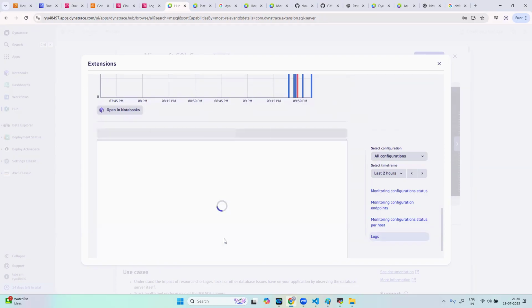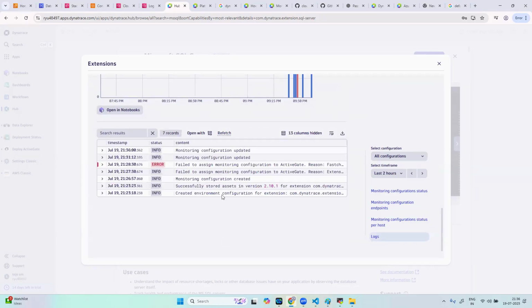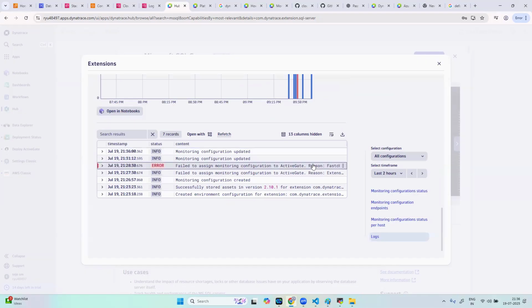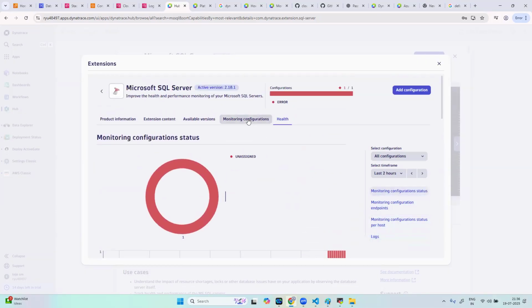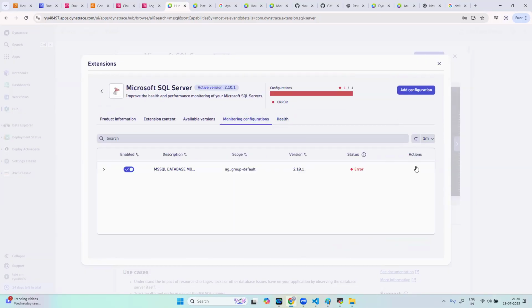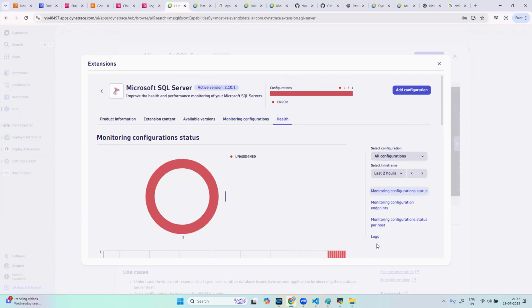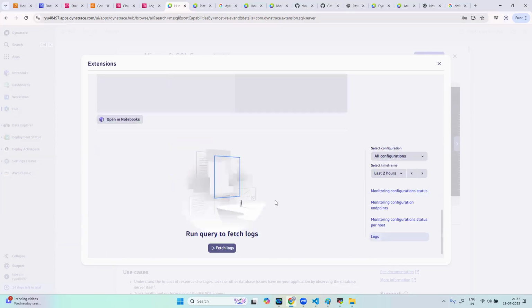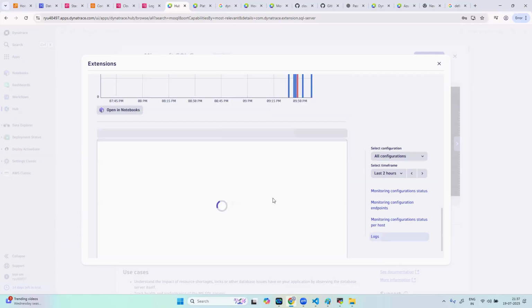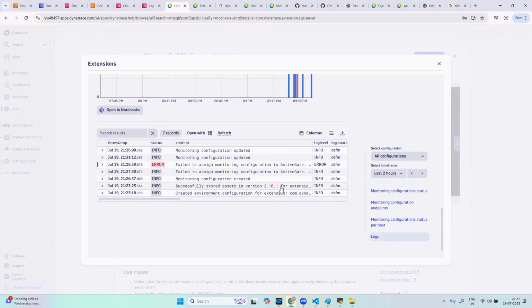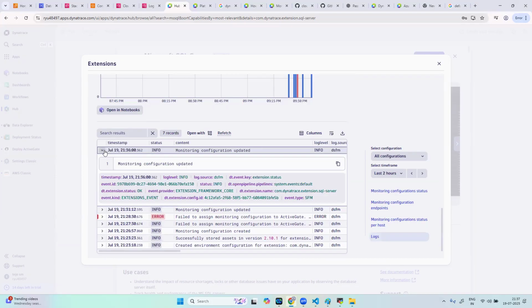Only ActiveGate is not getting assigned. Why is it not getting assigned? Configuration updated. Only ActiveGate has to be assigned. That's it. At least we'll come to the pending state. That is fine. Then I can say it will work. Sometimes you'll have an issue on the plugin also. So this got updated.